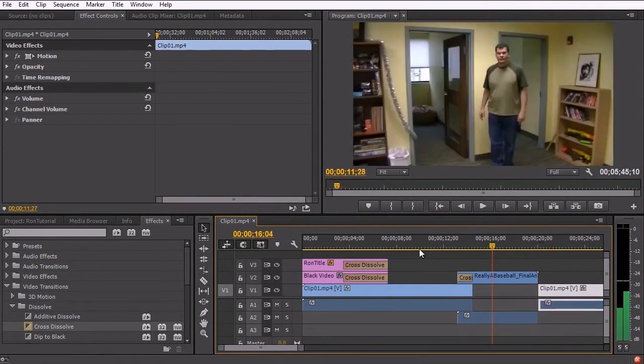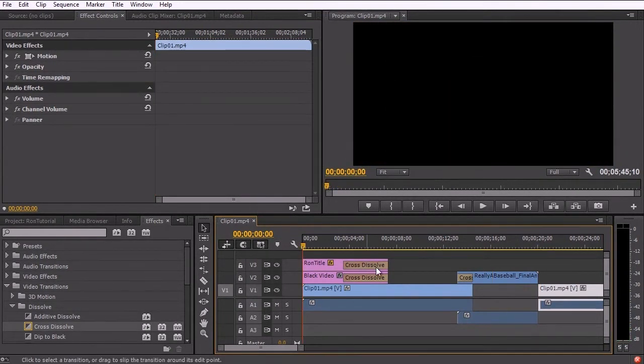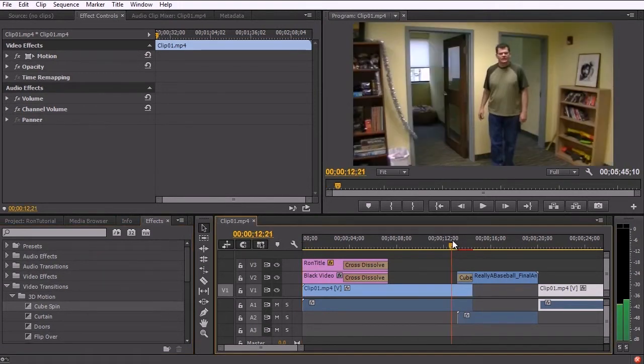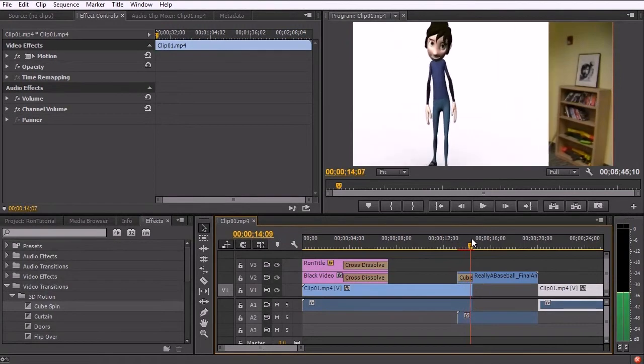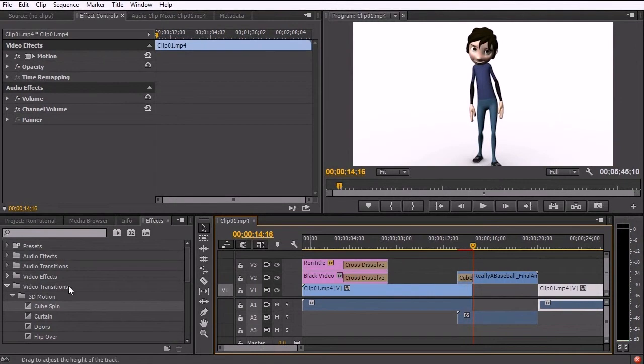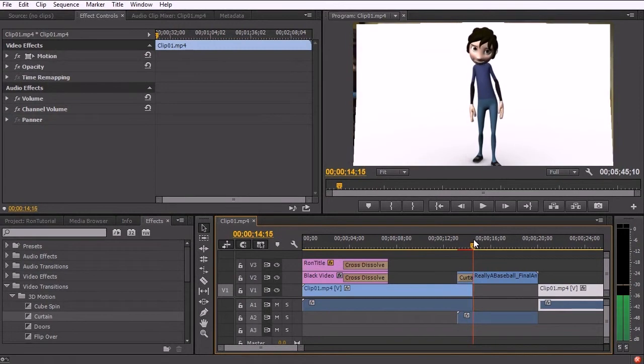But dissolves are not the only kind of transition that are available. Let's take a look at some of the others. 3D motion allows you to transition your video clips from one to the other using various effects. Basically it's different ways of being able to transition from one clip to another using wipes. This one, for example, cube, kind of looks like a cube rotating around to reveal the video around it. Curtain kind of looks like curtains parting.